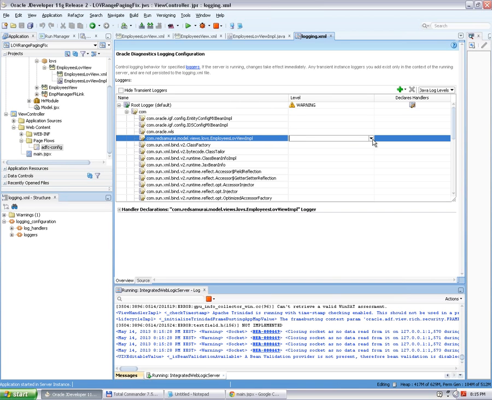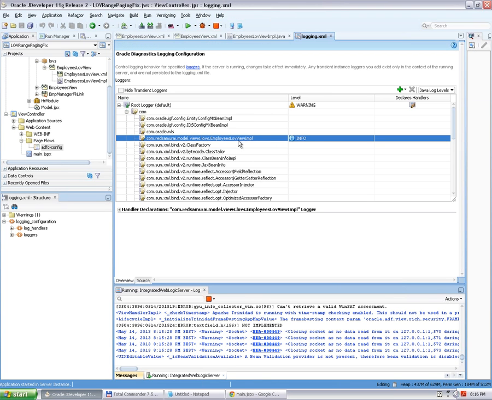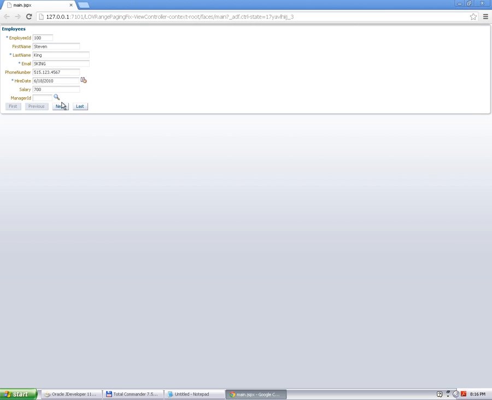So I set the logging level to info because ADF logger is printing output to the info. So I want to see info messages. I set it here. And now the application is started, and I open LV.